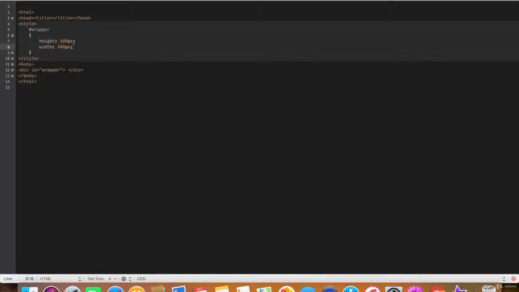And inside of wrapper, let's add 6 images, okay? The source of the image will be bear.png. And we'll give it a class of pic. PIC. Okay. Let me copy and paste this 5 times.